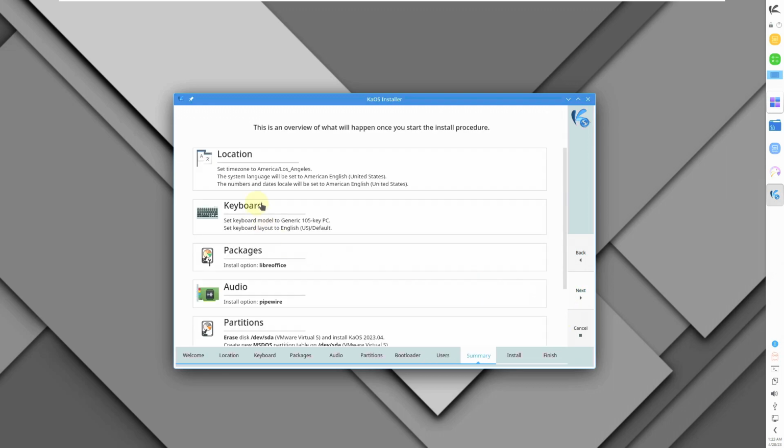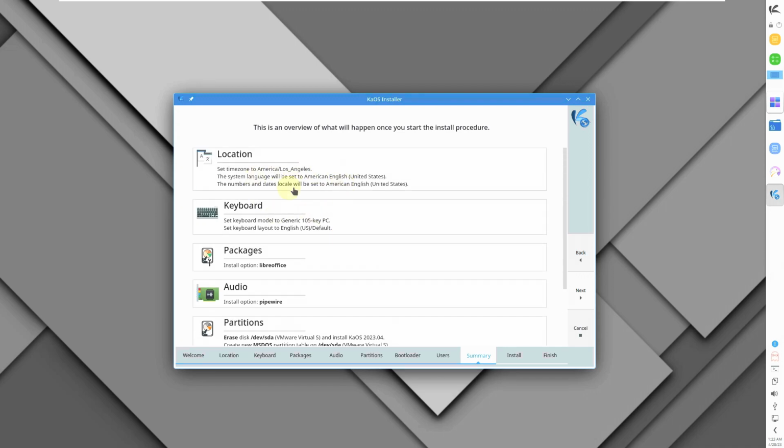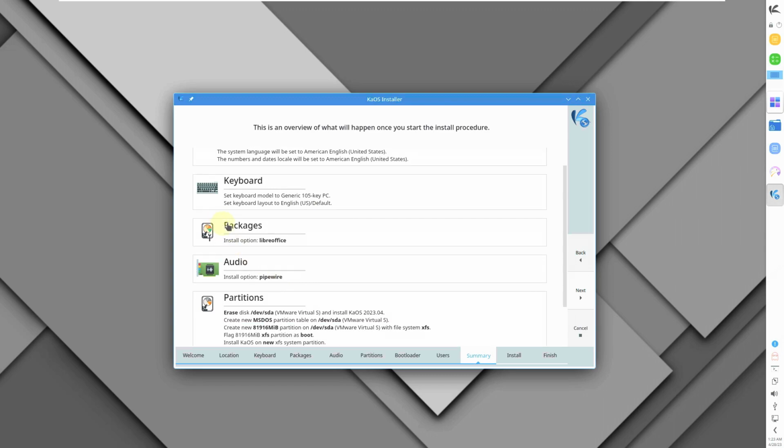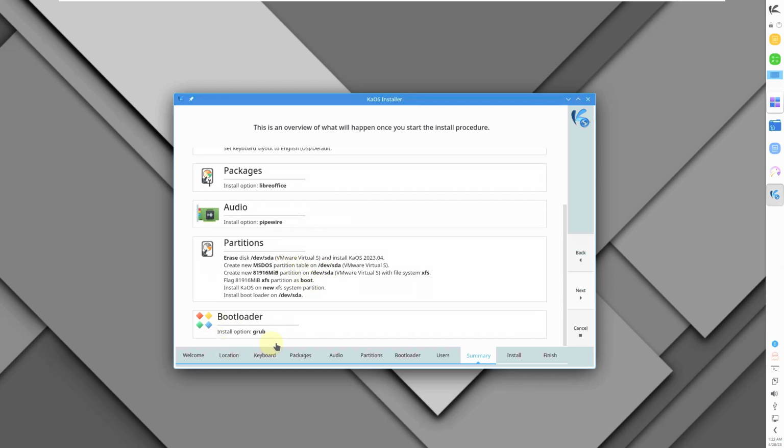So click on next. These are all the summary of what we chose in the previous steps, like location as Los Angeles, keyboard as generic, and packages I chose Libarchive, audio as Pipewire, and these are the things that will happen after clicking on install. And I chose the bootloader option as GRUB. So that's it. Click on next.